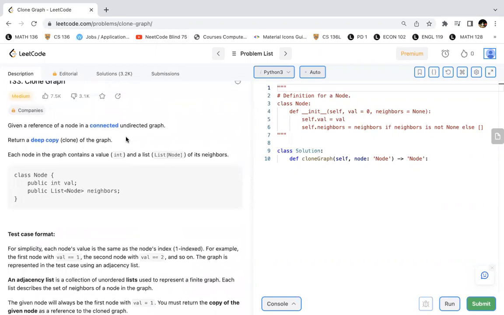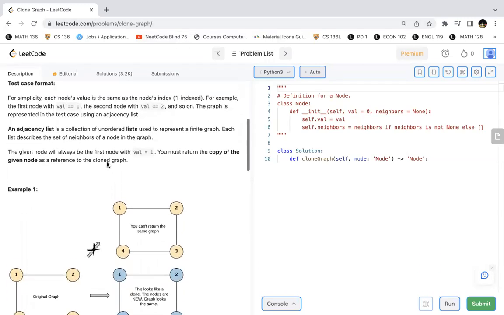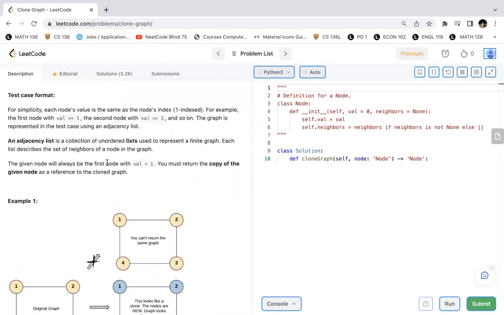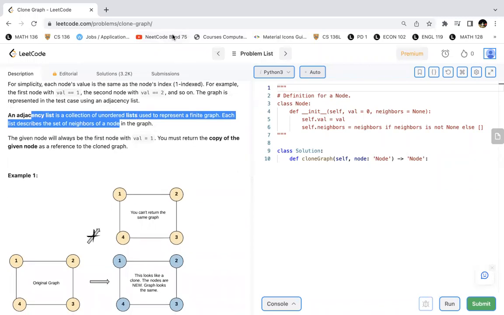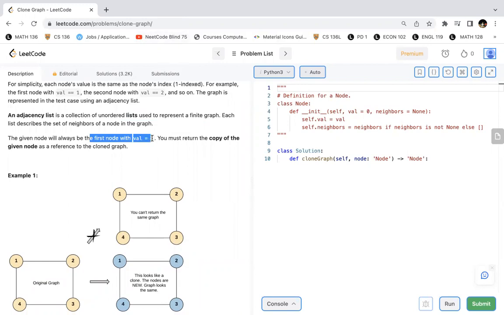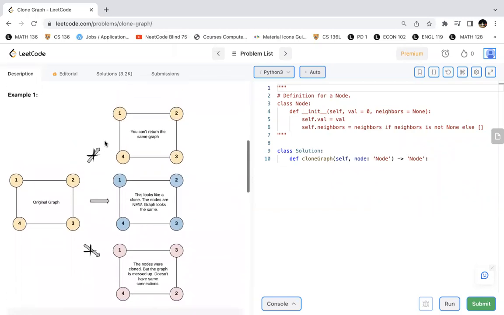We're given a reference of a node in a connected undirected graph, and we have to return a deep copy of the graph. Each node contains an int value and a list of neighbors. We have a test case format also, but I don't think that's very important. We just need to know what an adjacency list is. It's a collection of unordered lists used to represent a finite graph. The given node is always the first node with value 1. You must return the copy of the given node as the reference to the cloned graph. Okay, that makes sense. Let's look at the example.